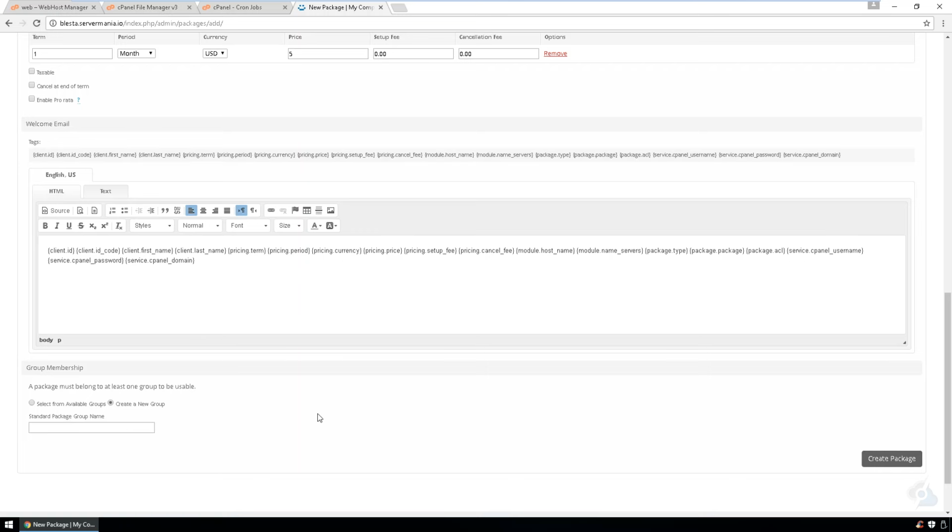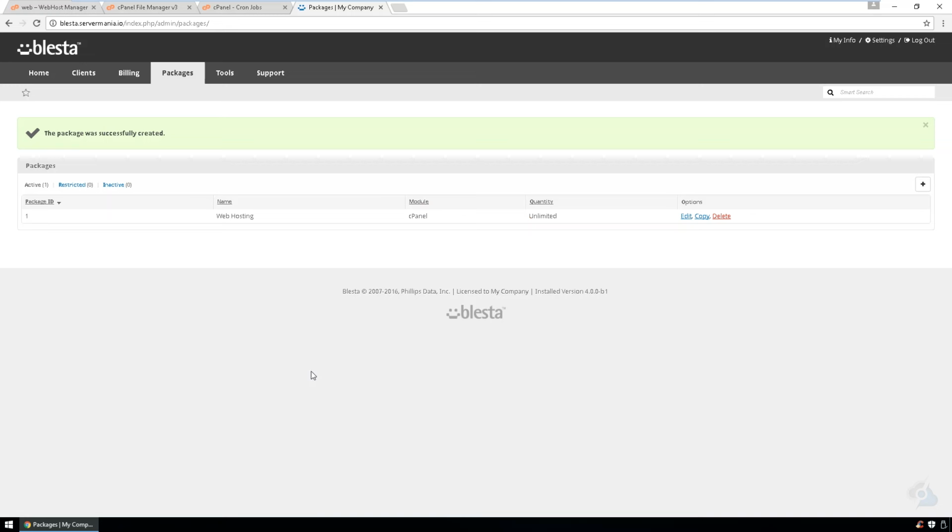Now I have to create a new group. This one I'm going to call Web, and click Create Package. Now once your package has been created, we have to go and create an order form.